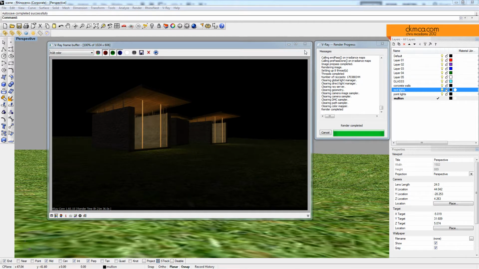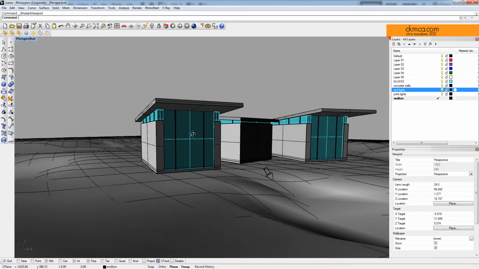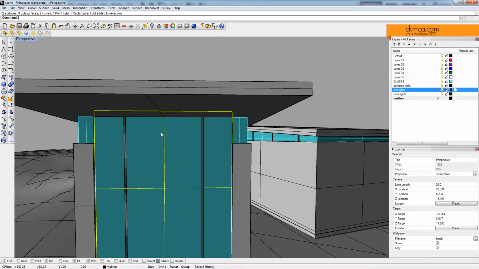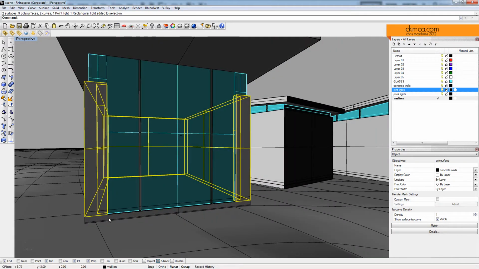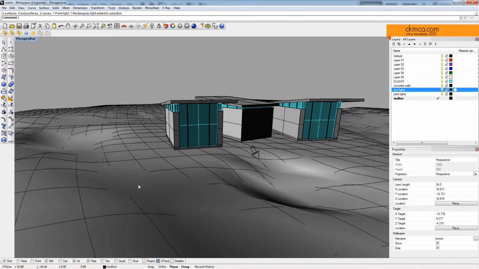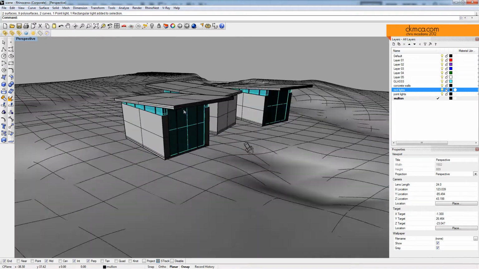So to get to this point, I made up a pretty simple model. Let me go over this view here. It's just these three shed buildings. I've got glass here, a wood roof, and concrete for the floor and the walls. We've repeated that three times. Then I have this undulated terrain that I've put a grass material on.